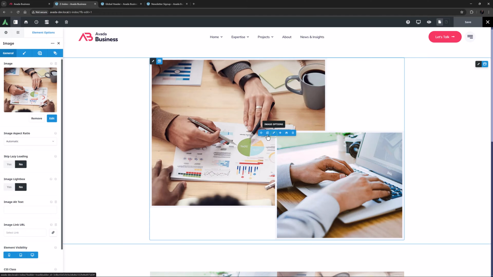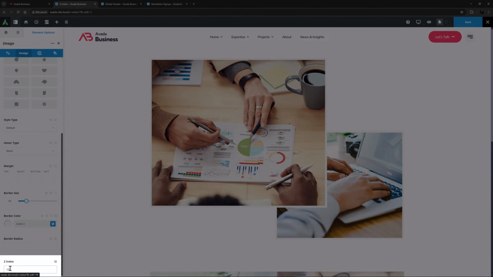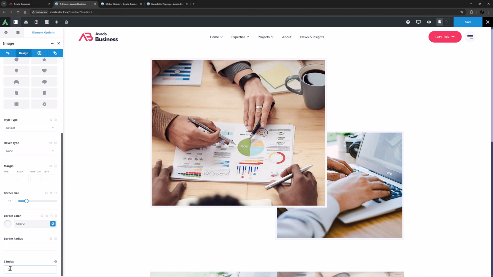So if I go to the first image and on the Design tab, set a Z-index of say 100, it's now on top. How high you need to set the number will depend on how many elements there are on the page. Theoretically, it might even work with a value of 1, but I like to work in values of 100.